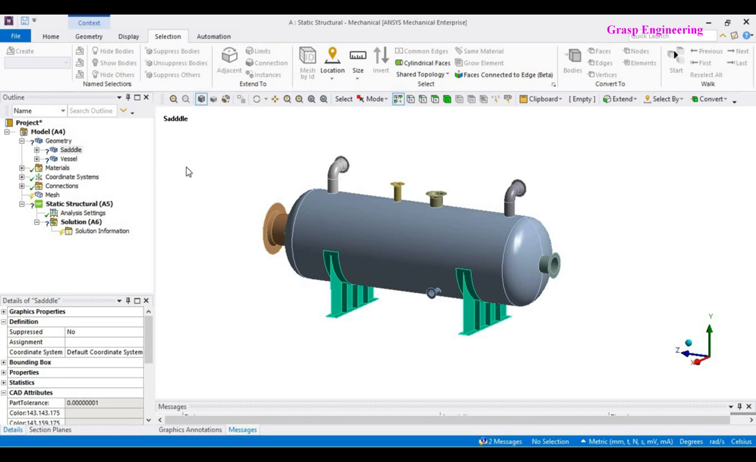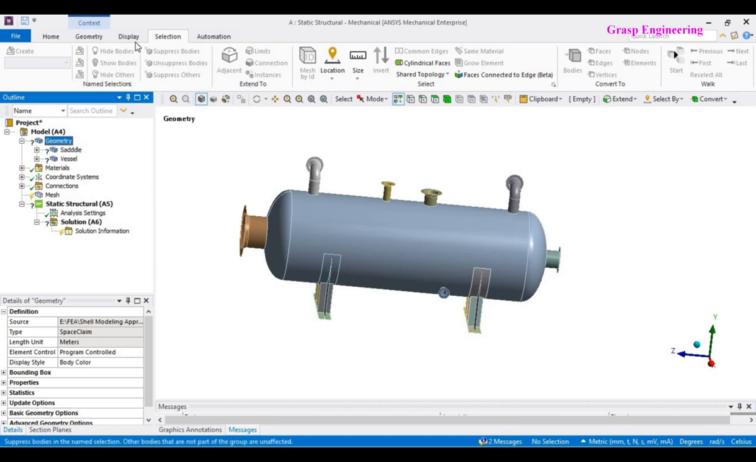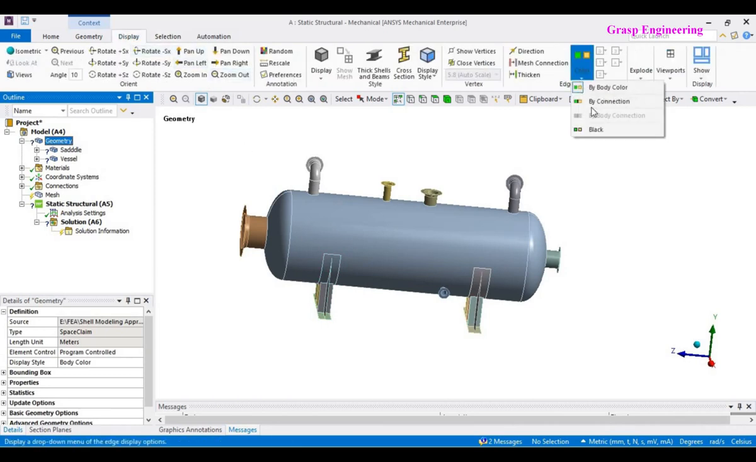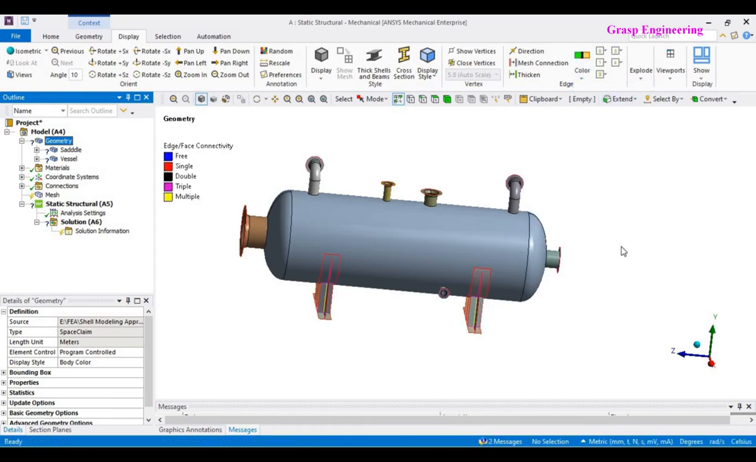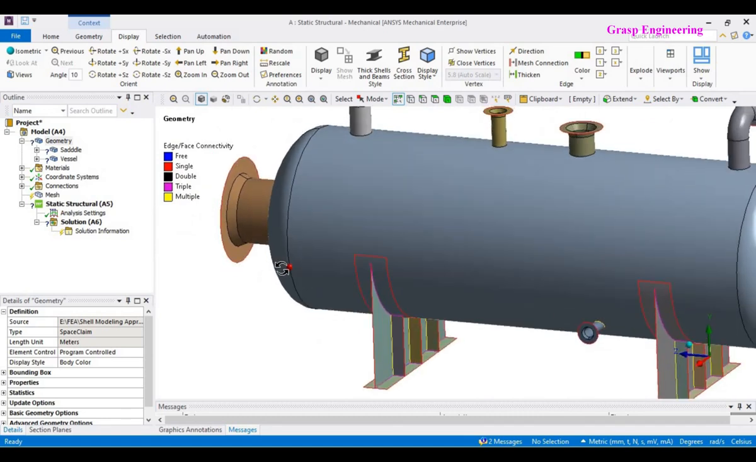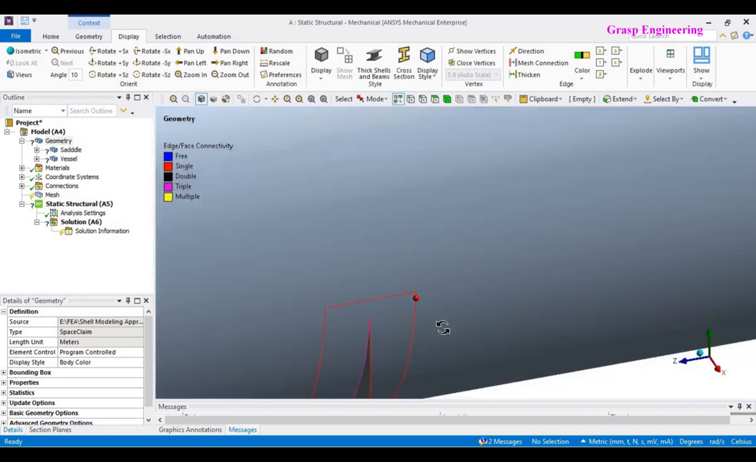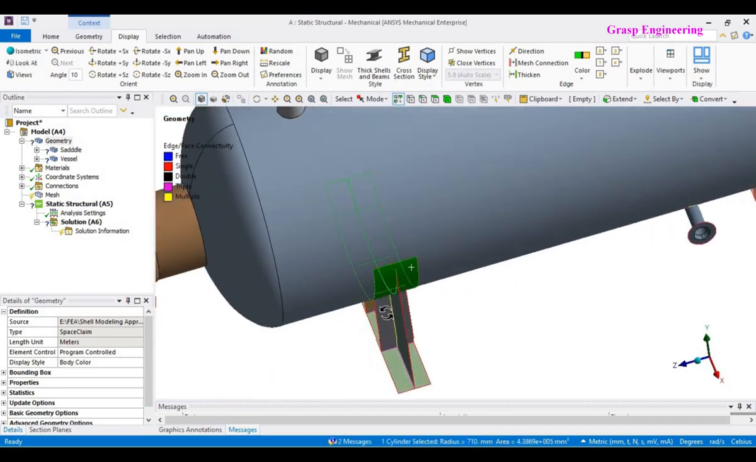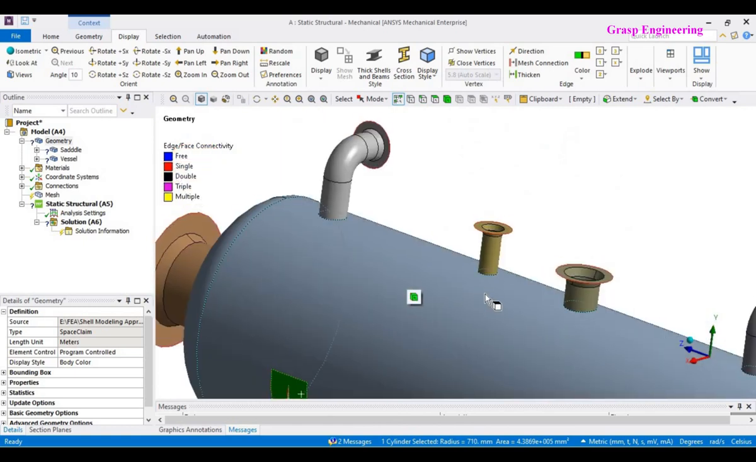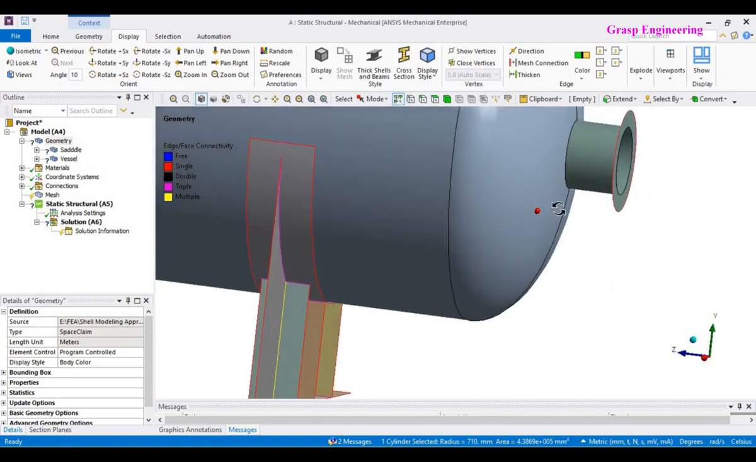Now there is another way to check whether all the components are connected or not. You just go to the display option, and inside Connection you will find various options like By Connection, By Body Connection. If you click on By Connection, you will come to know whether all our components are connected or not. If any component has red edges, it means that it is not connected. Here it is black, here it is red, which means there is no direct connectivity. Now you can see over here also, all the edges are connected.